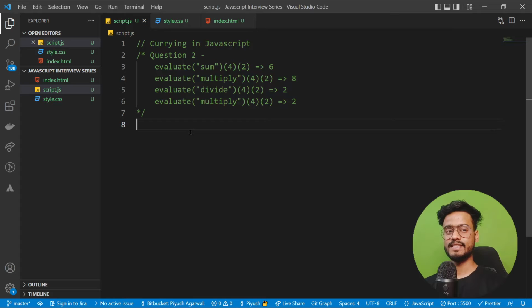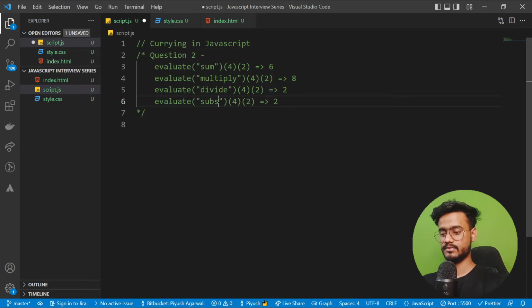Alright, so our next question is this. We need to create a function called evaluate, and we provide it a parameter of sum, multiply, divide, or subtract. We can provide either of these operations, and after that we're going to provide two parameters, which are going to give us a result according to this. So if this is sum, this is going to add. If this is multiply, this is going to multiply, and so on.